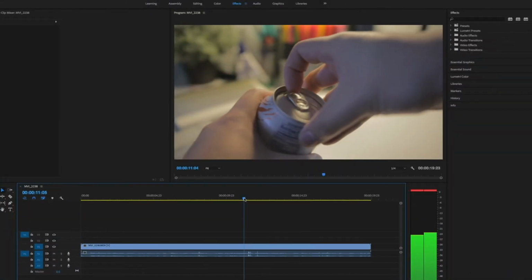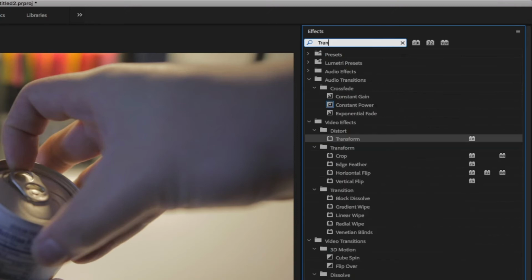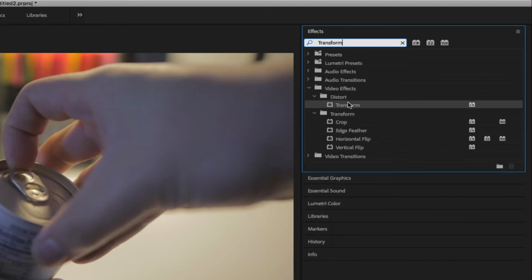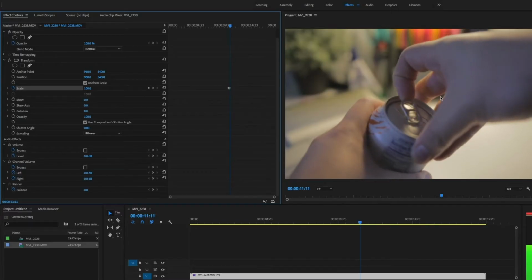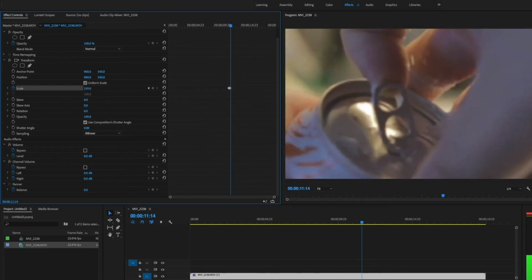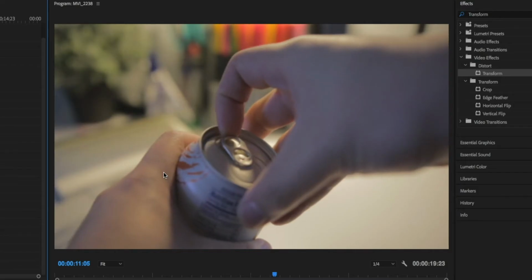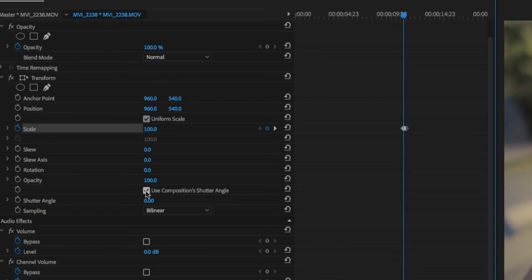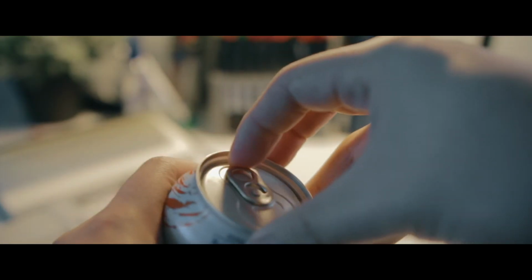You want to go to the effects panel and choose transform. Do the same thing you would do if you were doing a normal zoom in, but under the header transform, you would get a couple extra options. You'll get the extra option to untick the composition shutter angle. For our purposes, you can just max out the shutter angle so you get that fast motion blur. And this is what you get.